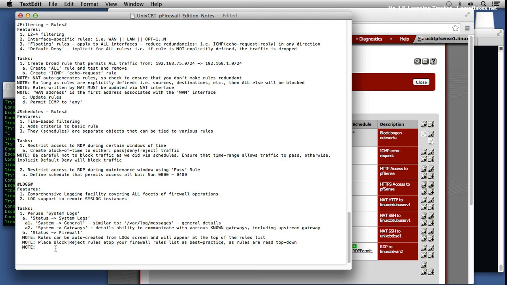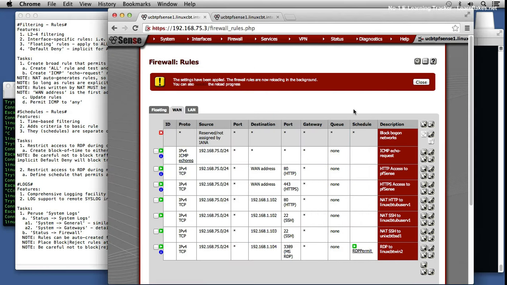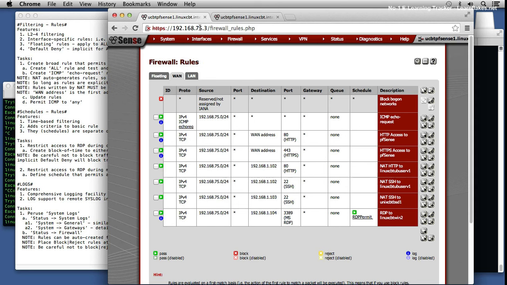Let's just pop that in. So be careful not to, let's say, block or reject your IP when, let's say, dynamically assigning rules from the system log area. That's certainly a problem that can crop up, and that'll force you to have to connect using a different interface. So that pops in the entry.